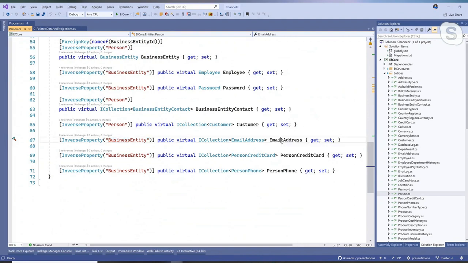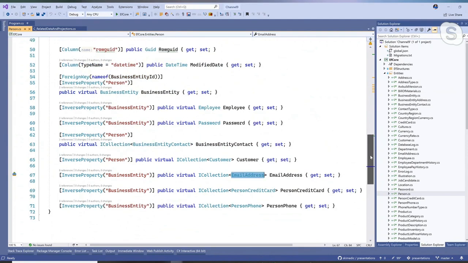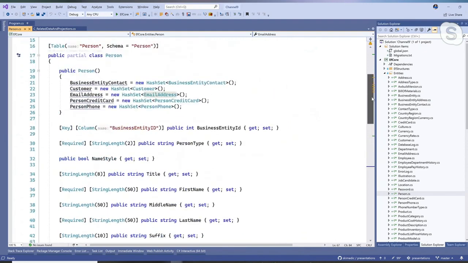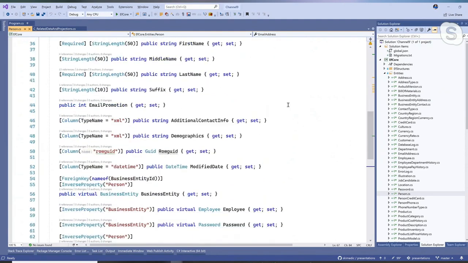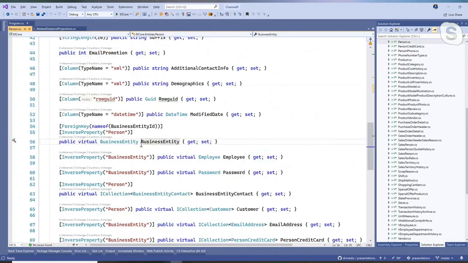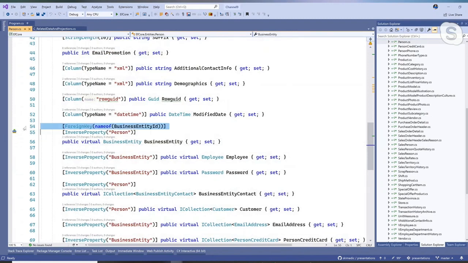Email address is actually a collection. And that's stored in a separate table or an object? Email address is a different object which maps to the email address table. Okay. And then business entity, where did it go? There it is. Public virtual business entity, right there. Yep, you saw it before I did. I was already off the screen.